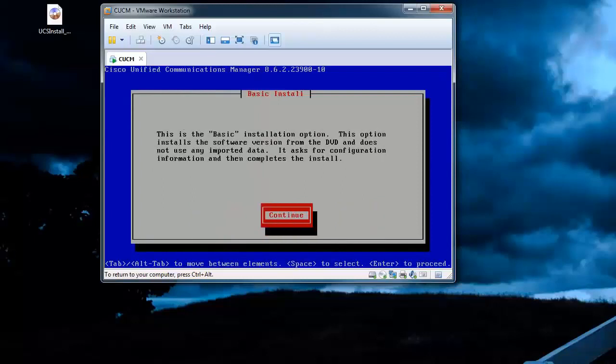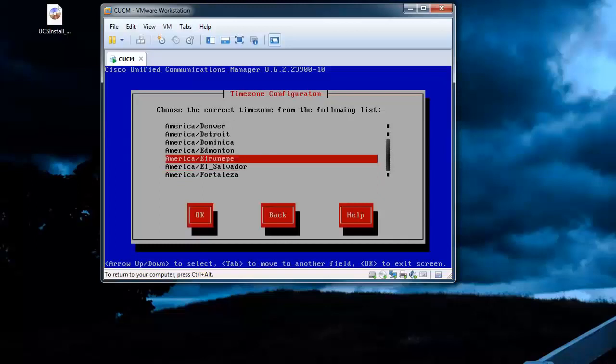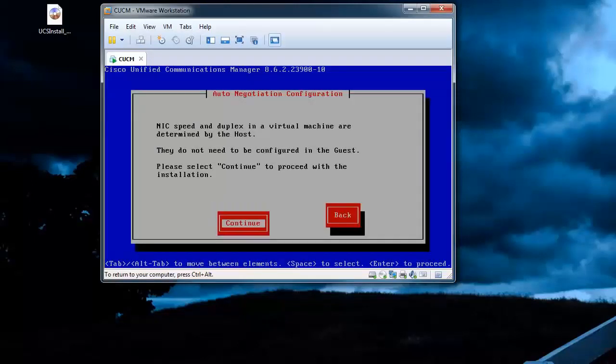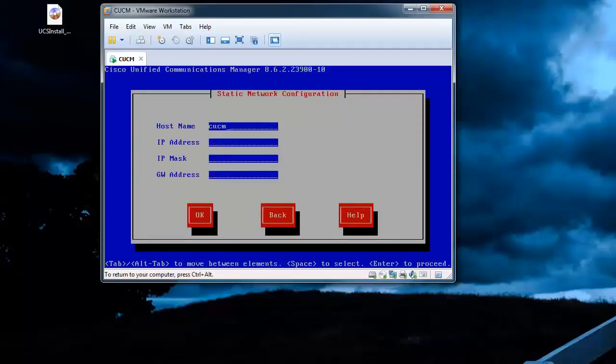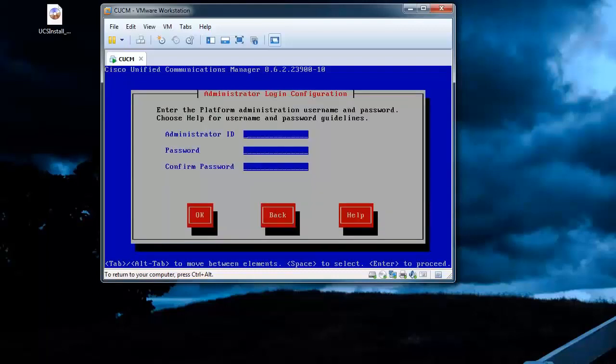We're not going to apply a patch, go with the basic install. We are in mountain time, so I'll choose Denver, and we'll hit continue. We're not going to change the MTU size. We will not use DHCP, so we'll set a host name and an IP address. We'll just give 44. How about that? And we'll hit OK, and we will not use DNS.